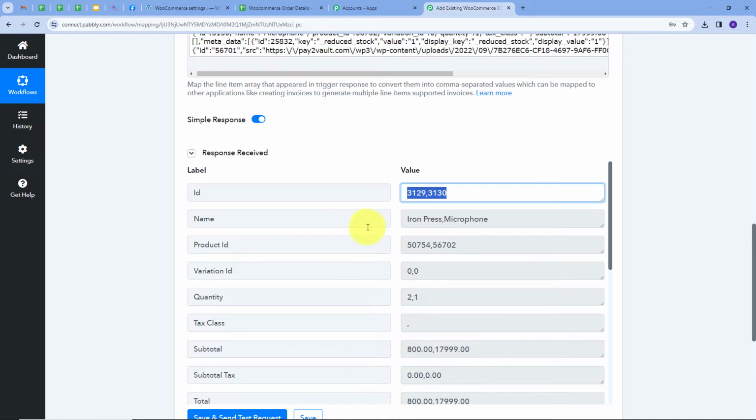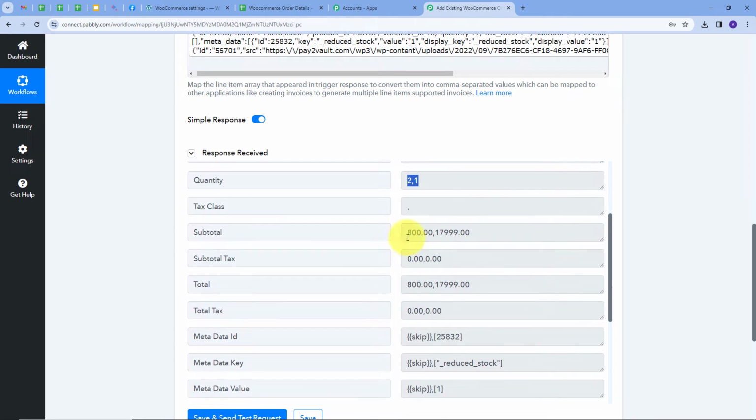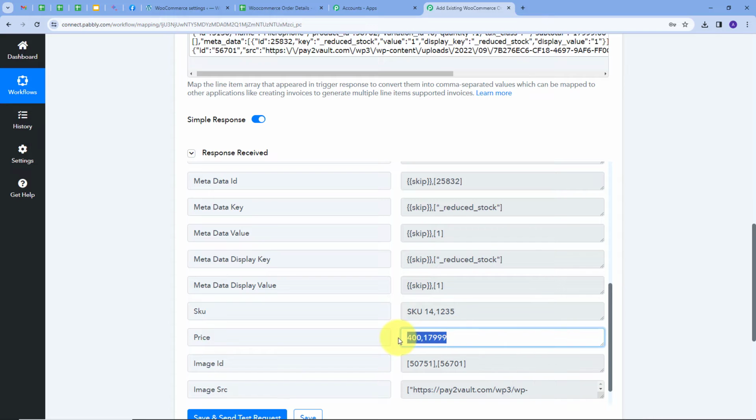So these are the IDs. This is the name of the products, iron press and microphone. And these are the product IDs. We have quantity. We have the total price. We have subtotal and we have the unit price of the products.